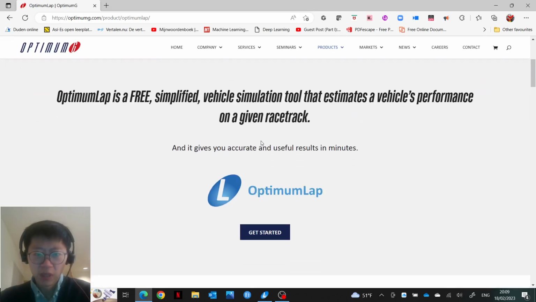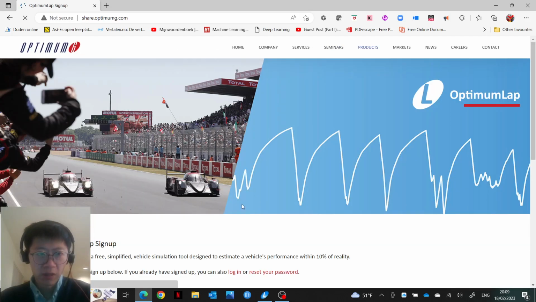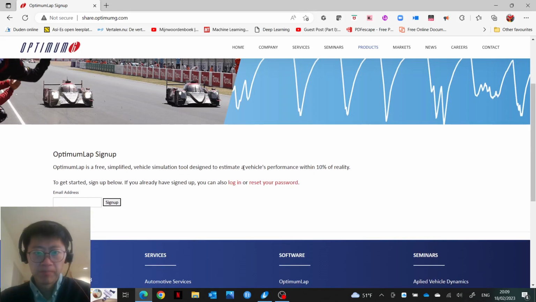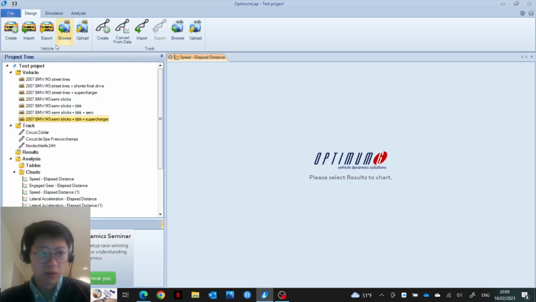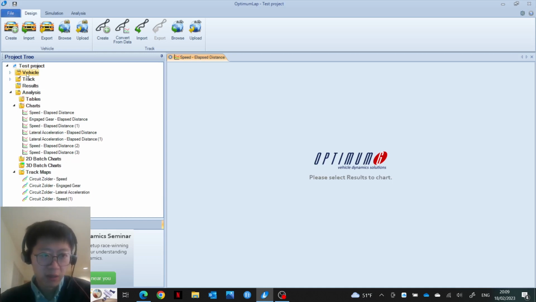If you want to use it, it is unfortunately only Windows based. But if you go on their website, go to Get Started, put in your email address, and then they will send you an email with a password for your license. You download the software, you install it, and then once you start it, you will see something like this. Initially, you won't have anything.